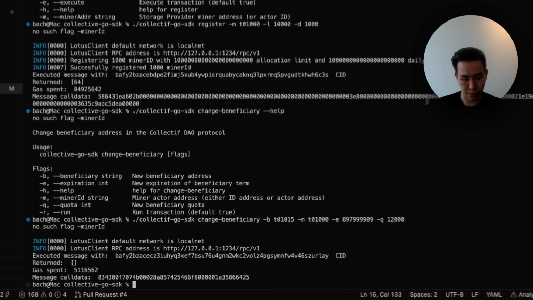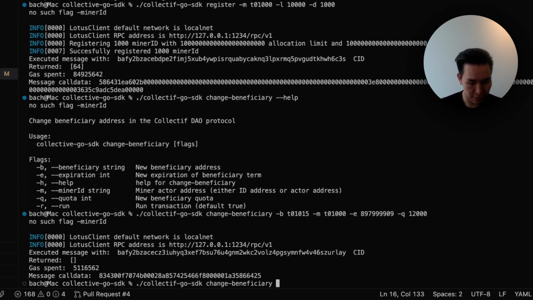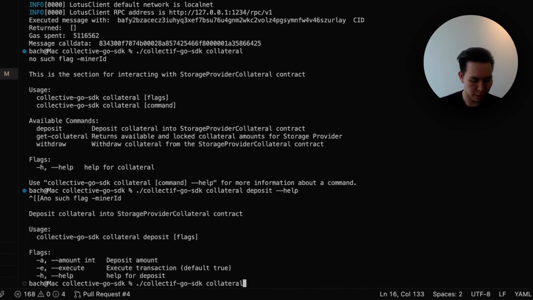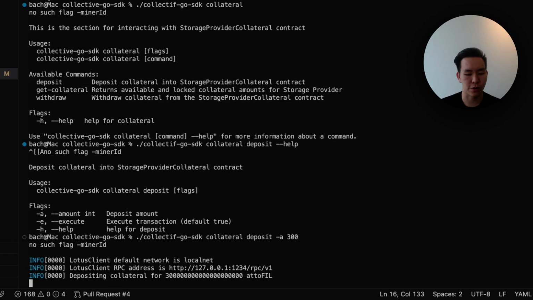So I'm gonna come back to the SDK part. I want to see a list of commands that is available for collateral management. Let's say I want to deposit. How can I do that? So for a deposit function, I need to provide just a flag A, which is an amount, and I'm going to do 300 FIL. I'm going to deposit 300 FIL into the collateral system.